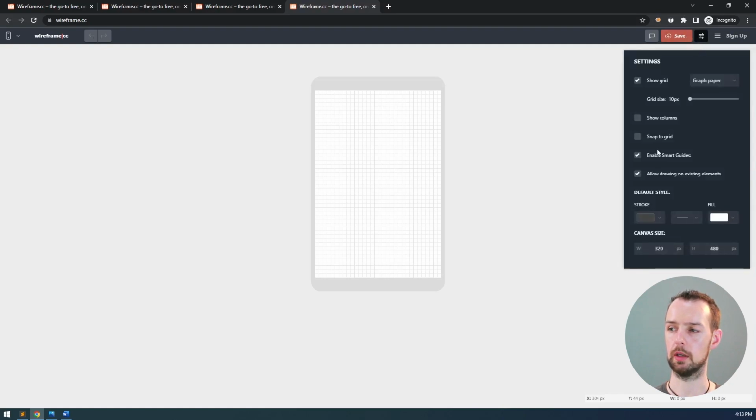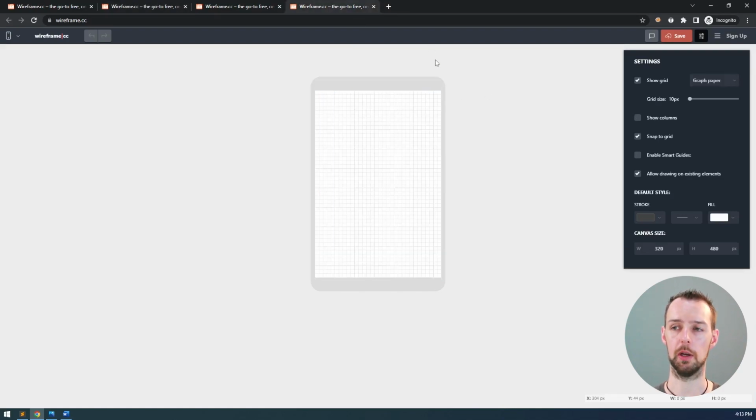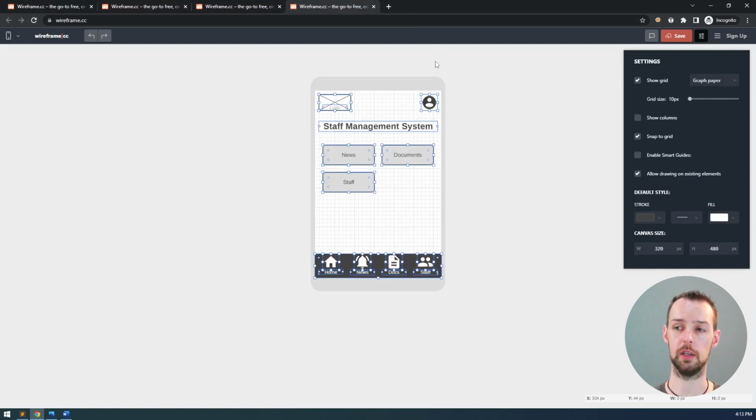And in my settings, it doesn't really matter which one we turn on, but I do want snap to grid turned on, and as long as my grid size is the same, honestly, I'm pretty happy with that. And of course, I'm going to go back to one of my previous wireframes. So I'm going to go back to the first home screen wireframe, Control A, select everything, Control C, copy, go back to my new wireframe, Control Shift V, paste in place. And that's going to give me the majority of my shared components for this particular screen.